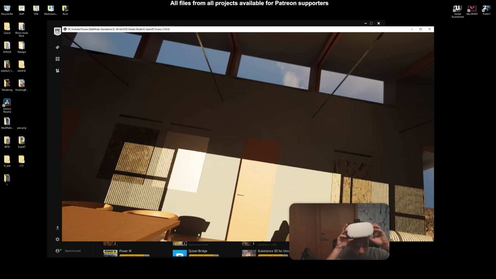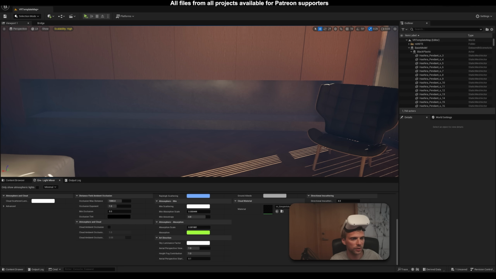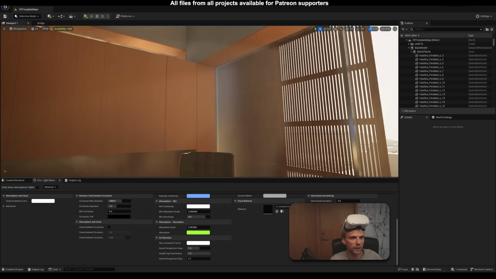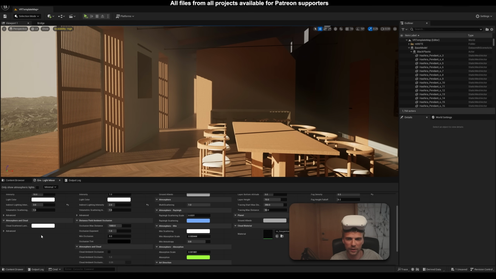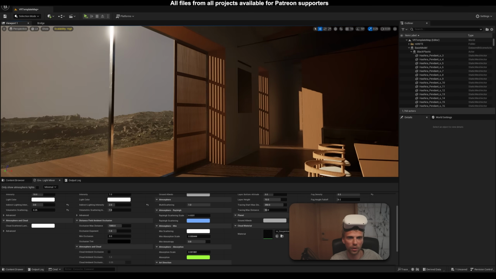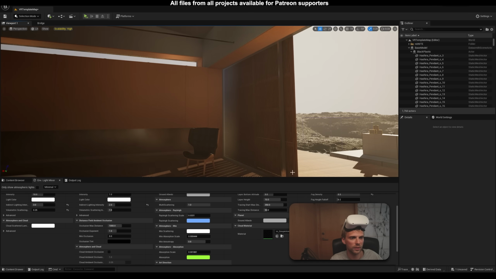Also, the fog needs to be larger. The fog needs to be larger. 0.3 at least. And maybe let's do volumetric fog, but the light scattering, I don't want that. So volumetric scattering, I'll have that turned off. I think this looks better, honestly.